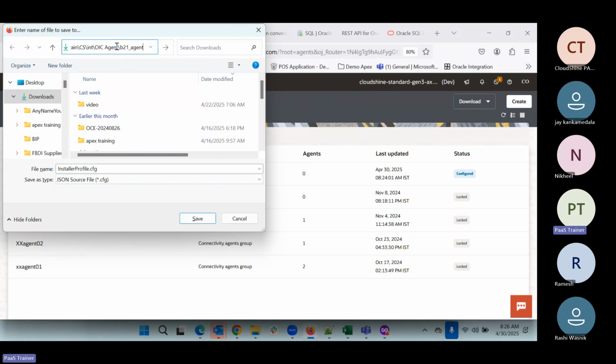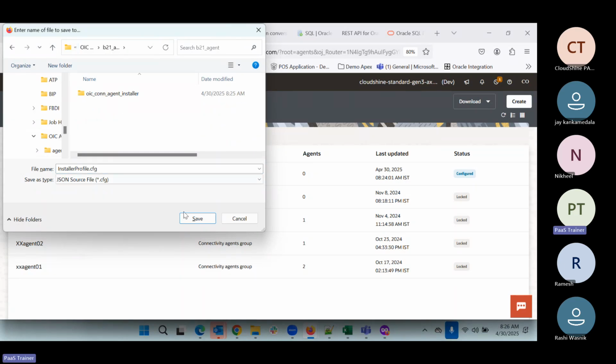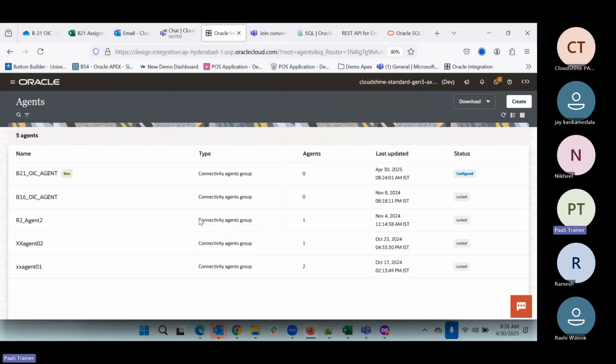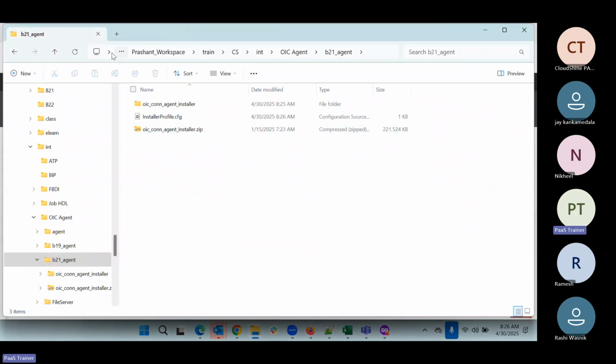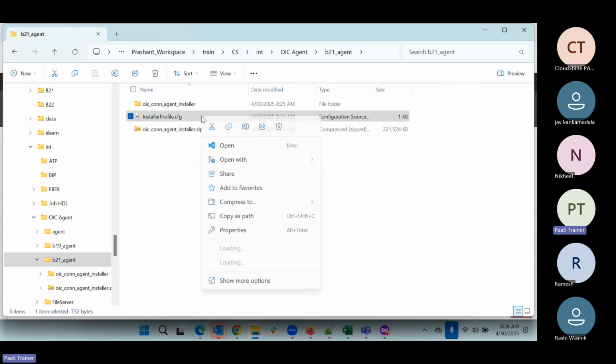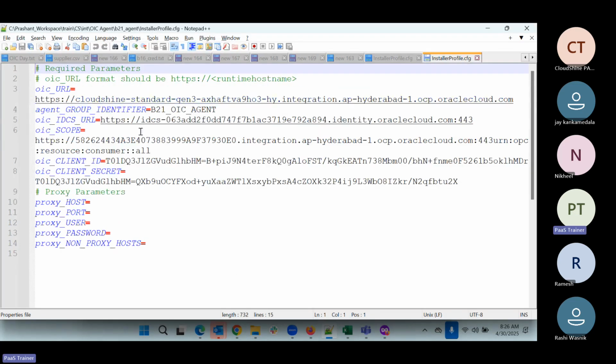So we can give the path here. Now we can do this save. The file got saved. We can come here, and if you see, the new file came here: the installer configuration. If I go and open this file with Edit with Notepad, we will get all that information.